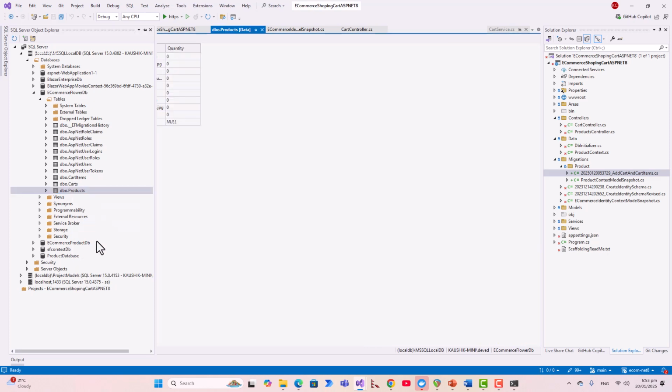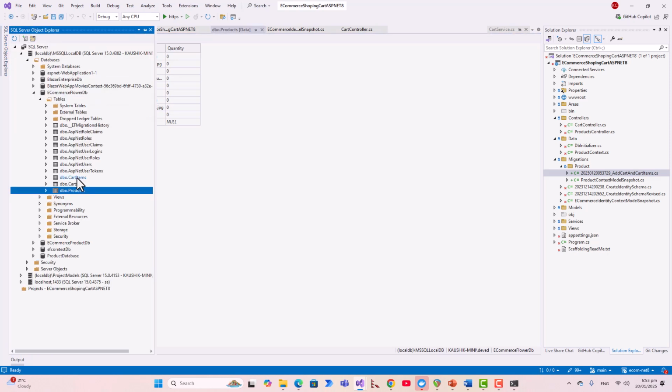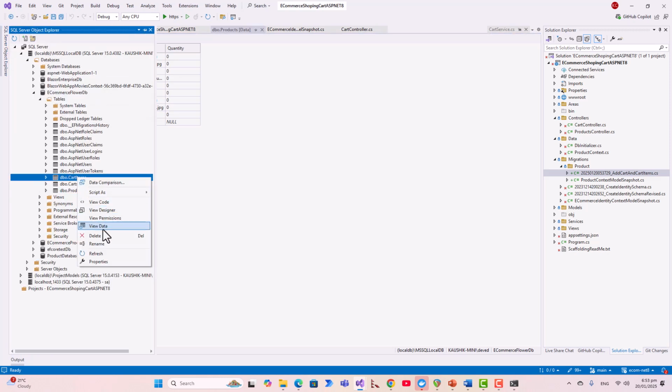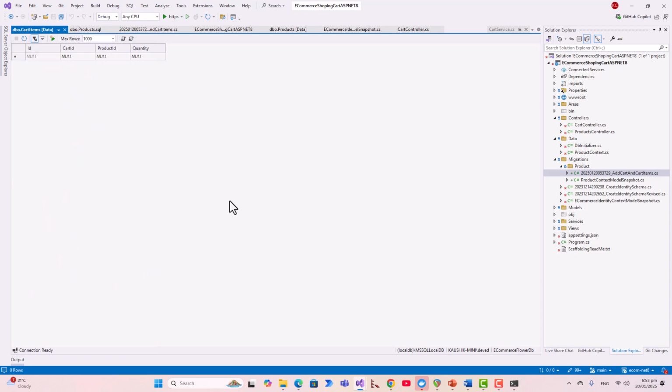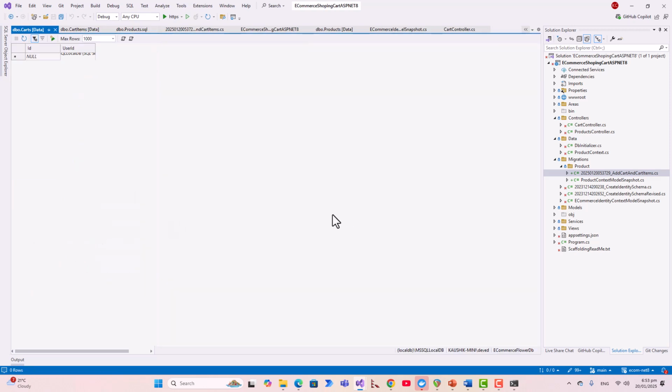View data. Okay, so these flower names with their photo strings, photos as string, are available, but cart items, view data, it will be empty. All right, and similarly dbo.carts is also empty, no data. Now let's run this application. Final condition is to run the application.